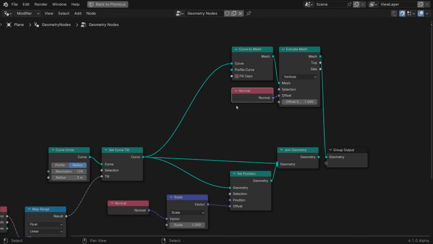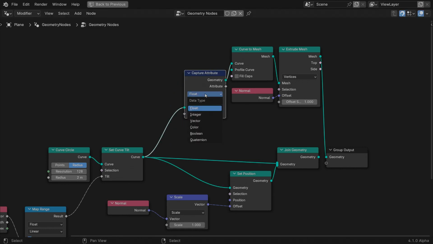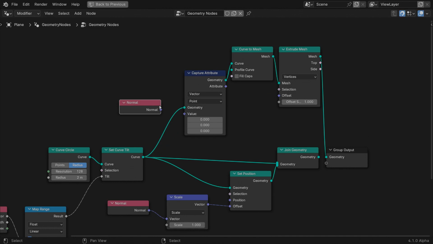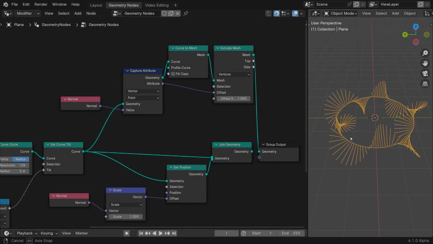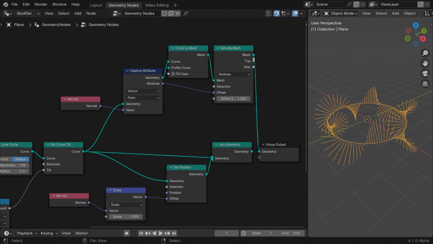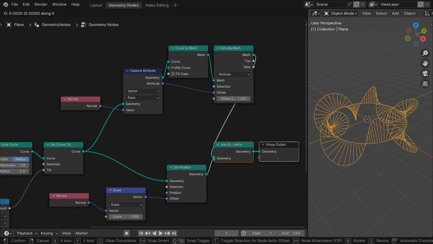Nothing changes. The problem is that after the conversion to mesh, the vertices lost all the information stored so far under the curve control points. So the normal vector is not present to direct the vertex extrusion as it should. But that's where the capture attribute node comes to the rescue. Let's store the normal vector as a point attribute for the curve control points before the conversion. Feed the captured attribute to the offset input of the extrude node. Join geometries together. See? Now we have connected both the center ring and the coiled one with straight mesh lines.